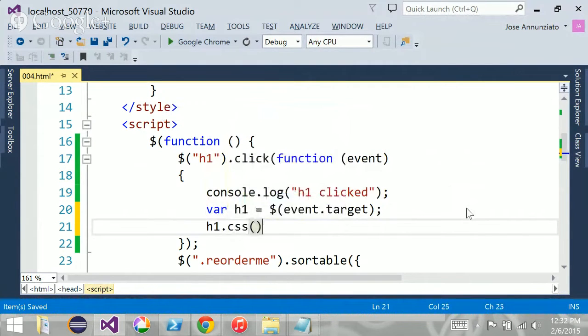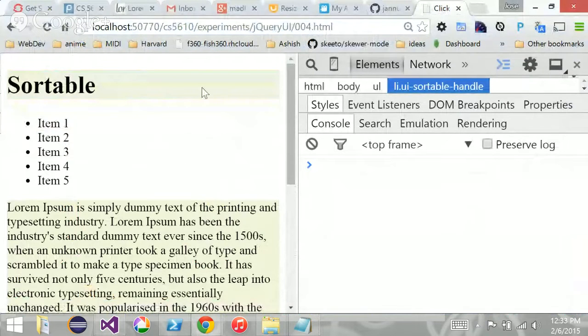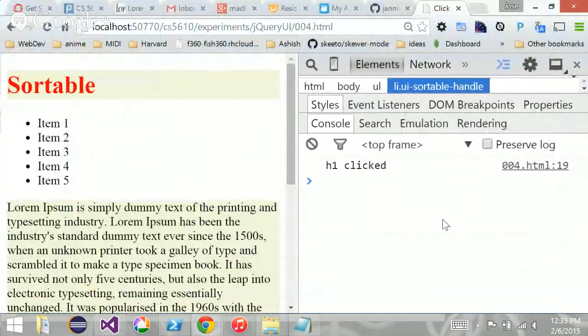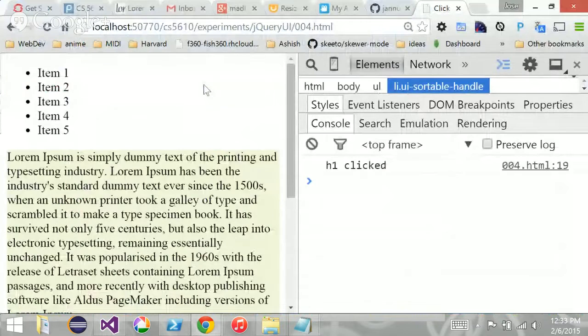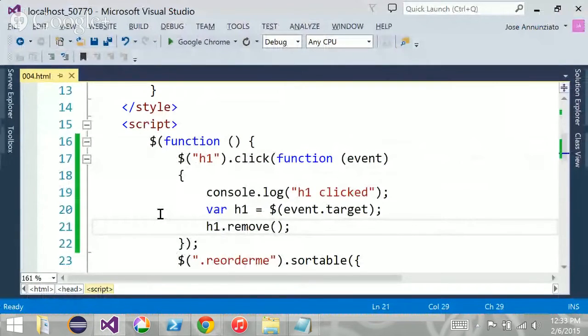I can change its look and feel. I can change its color to be red. So now it's clickable. As I click, notice that the color changed. It's red, so I can react immediately to events there. Or maybe I can just remove it. As I click on H1, poof, it's gone. I removed it from the DOM. So I can manipulate this whole thing. Everything is still draggable. Everything is still sortable. Everybody okay? Everybody still with me? Okay. All right.